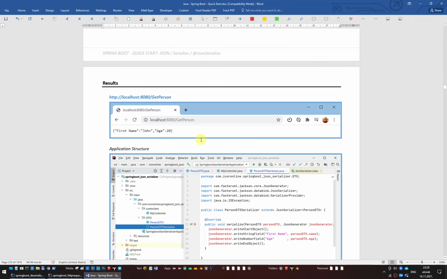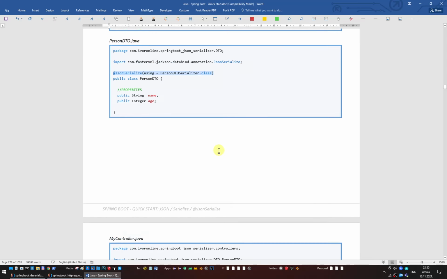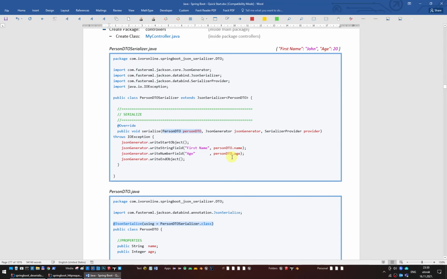Our application can be tested by using a Chrome browser and by simply calling this endpoint's URL, and then the endpoint will return the following JSON string as defined by our custom serializer.